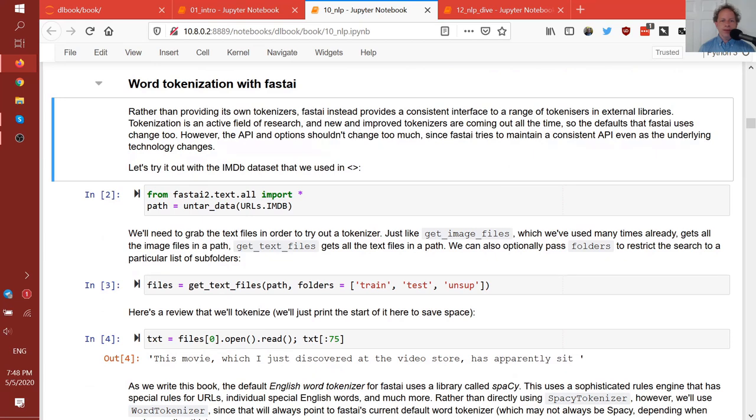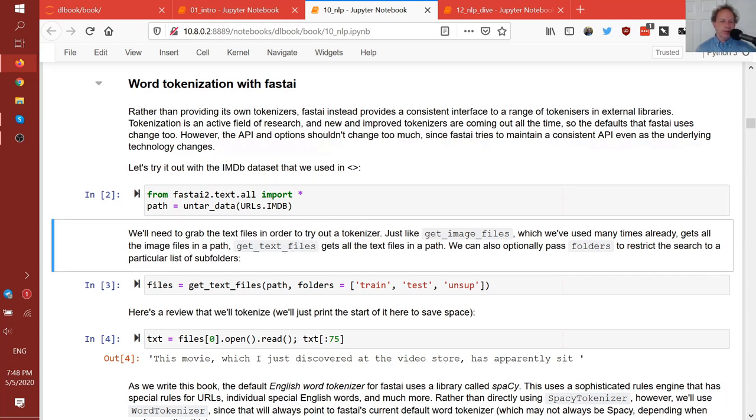So FastAI doesn't invent its own tokenizers. We just provide a consistent interface to a range of external tokenizers because there are a lot of great tokenizers out there. You can switch between different tokenizers pretty easily. So let's start. Let's grab our IMDb dataset like we did in lesson one. And in order to try out a tokenizer, let's grab all the text files. So instead of calling get image files, we'll call get text files.